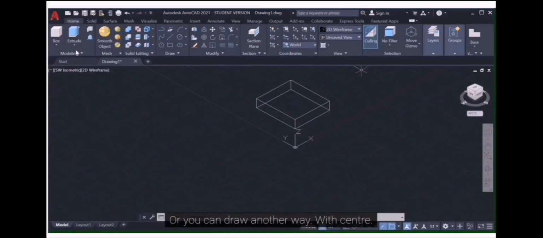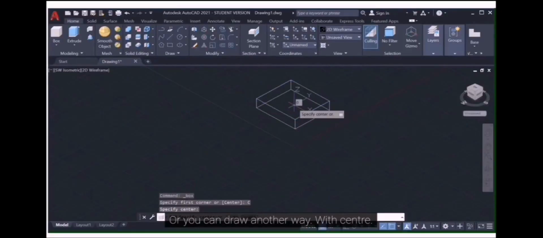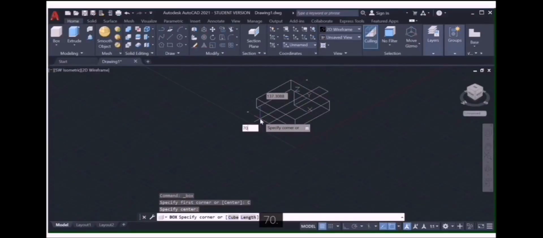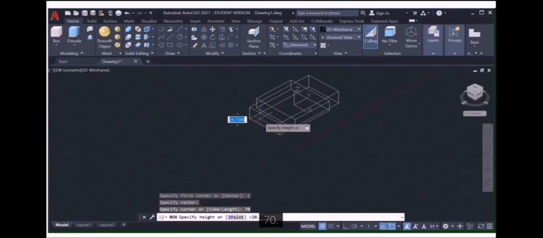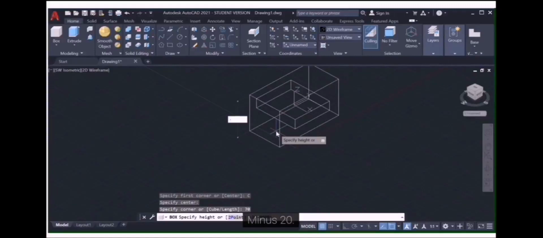Or you can draw another way, with center, and 17, minus 20.